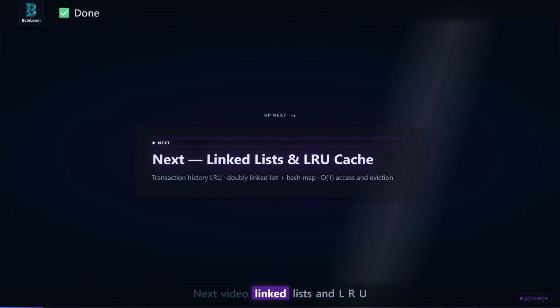Next video, linked lists and LRU cache through the PhonePe lens. Your recent transaction screen always shows the latest first. Implementing this with a doubly linked list plus hash map gives O(1) access and O(1) eviction.